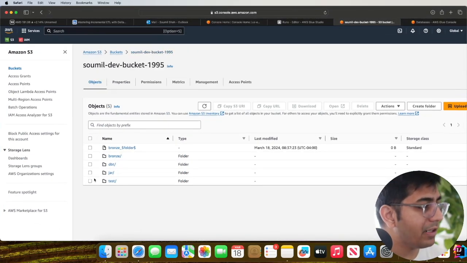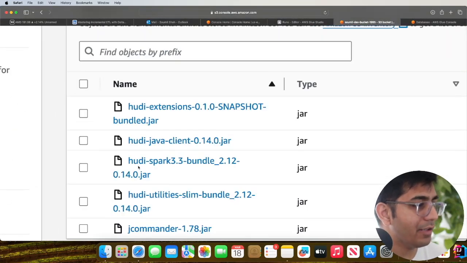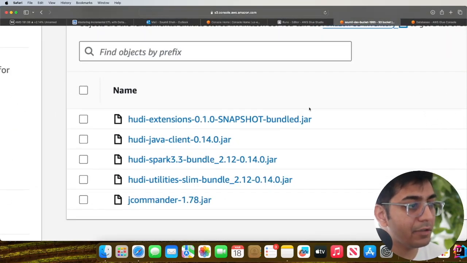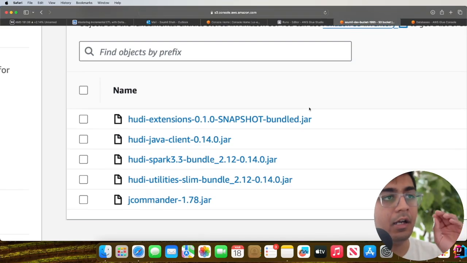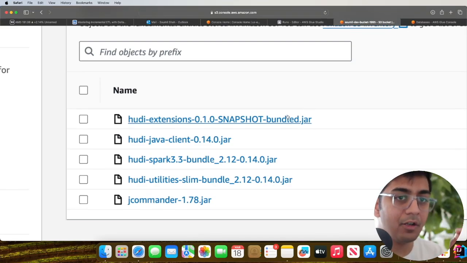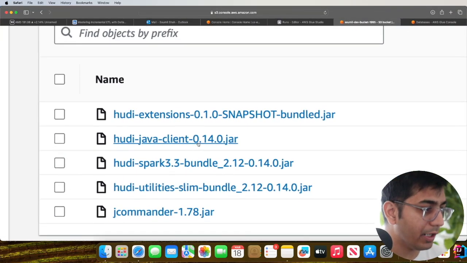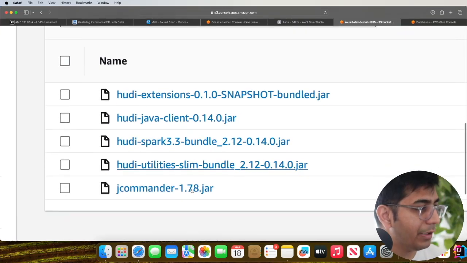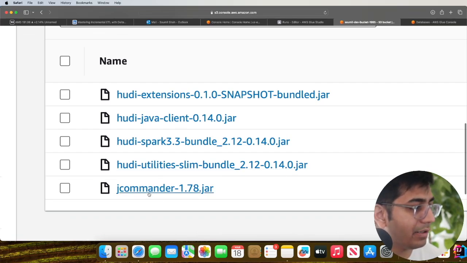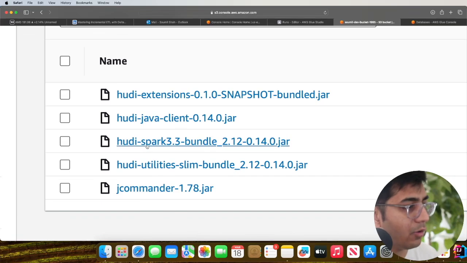Again, for the incremental ETL, we will be needing jar files. The links for the jar files are given in the GitHub README page. If you click on that, it will take you to Google Drive and you can download these. So we actually need three of them. One is the hoodie-utilities-slim-bundle_2.12-0.14 jar. Second is the JCommander jar, and the hoodie-spark3.3-bundle package. So these three jar files need to be on S3.